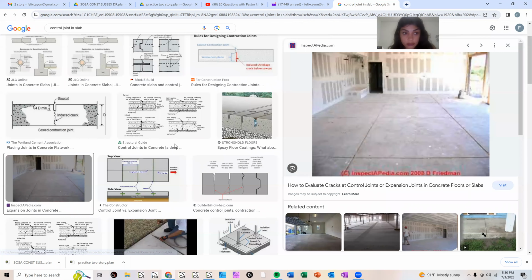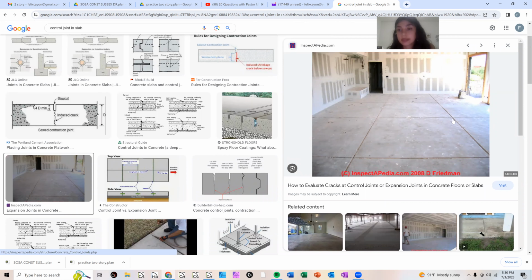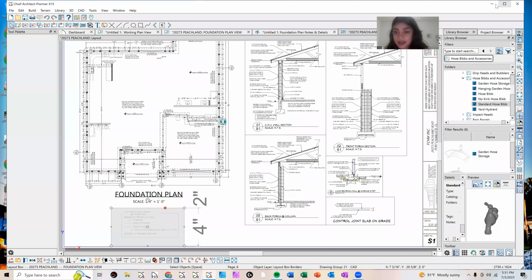There we go. That's a good example of one. See? So they'll put those in so that if it cracks, it's more prone to crack in those spots, so the customer doesn't see big cracks all over their slab. It's hidden inside of here. Okay. All right. So that's that part.